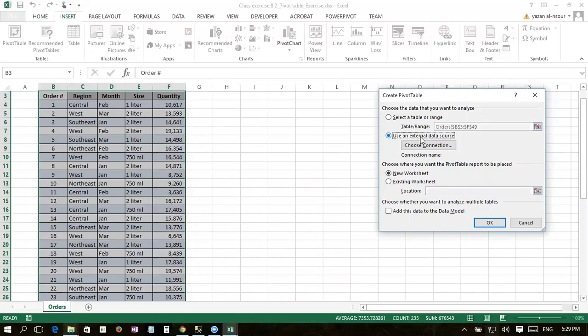And you can use an external source of data. Actually, you can connect to a different workbook. You can connect, for example, to an external Access database. You can connect to an external SQL database, and so on. But of course, these things are a little bit outside the scope of this class, so we're not really going to go through it right now. But it's really powerful.